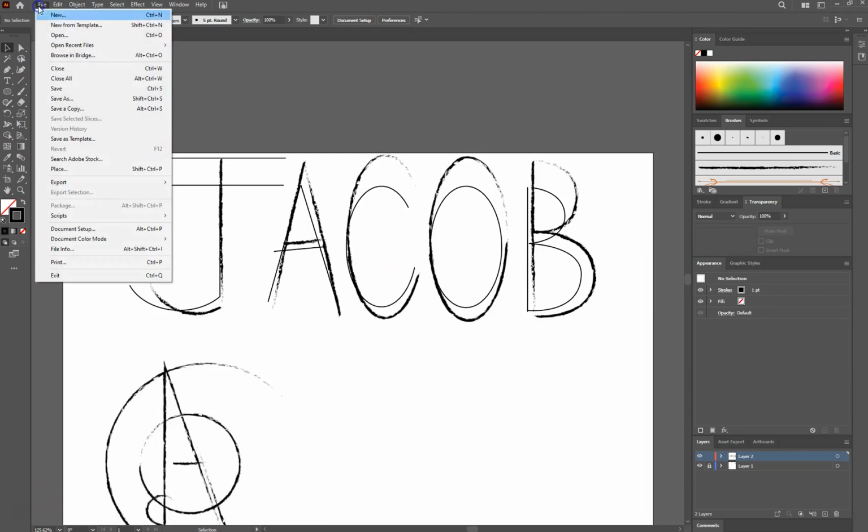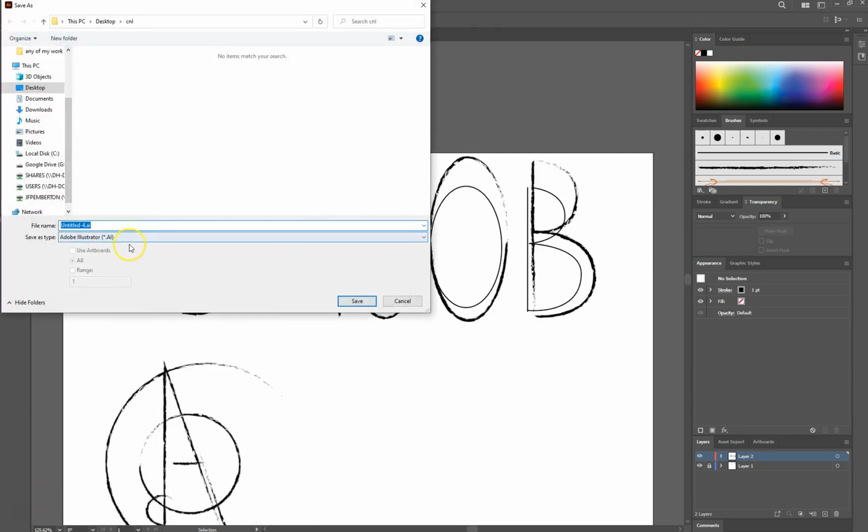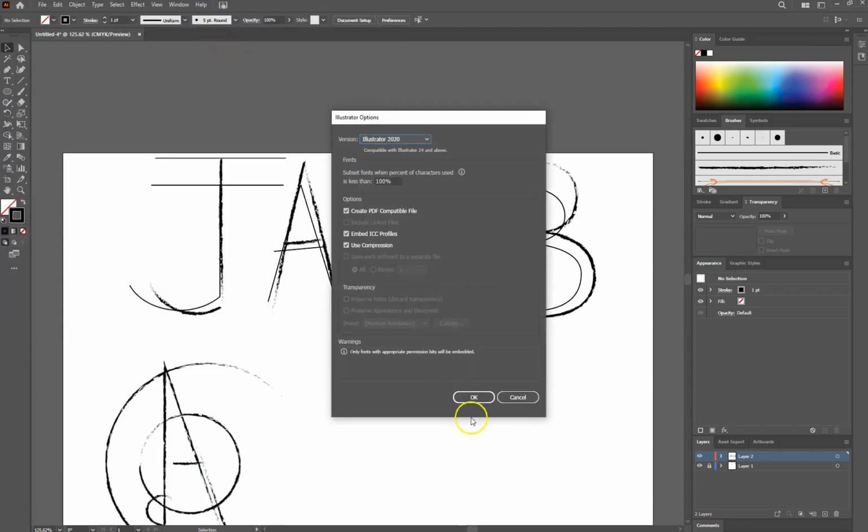I'm going to do File, Save As, name it Pemberton CN Illustrator. Make sure I spell it right. Make sure it's an Adobe Illustrator file, and then hit save. Hit OK.